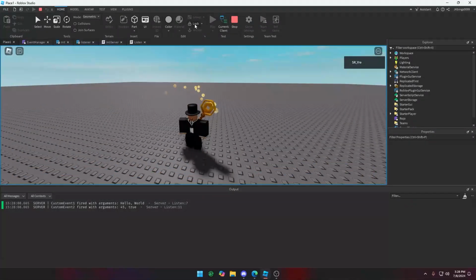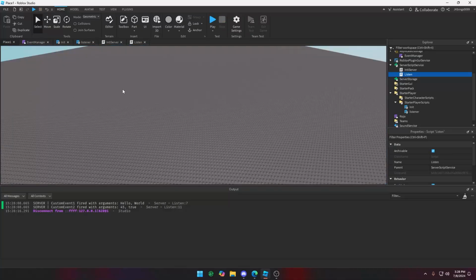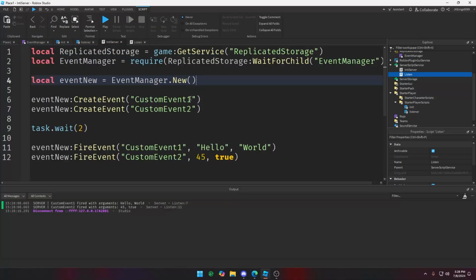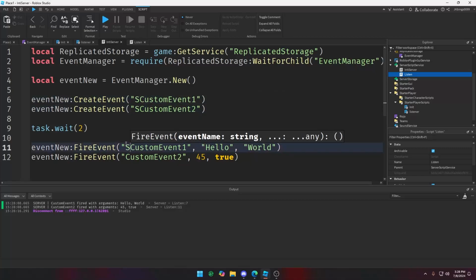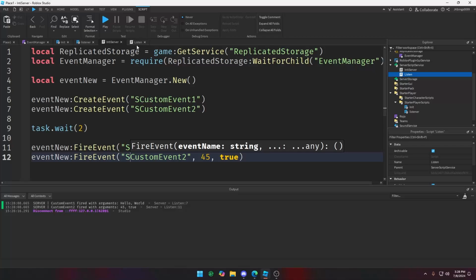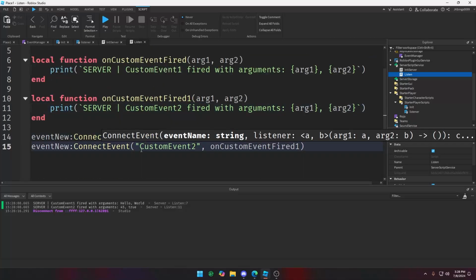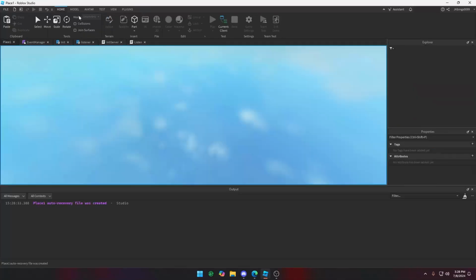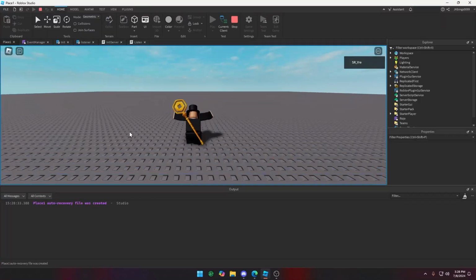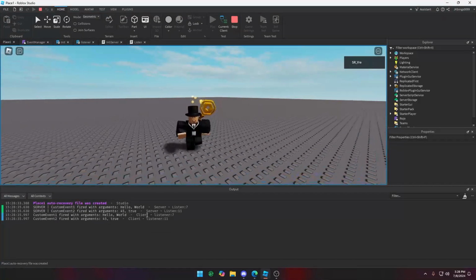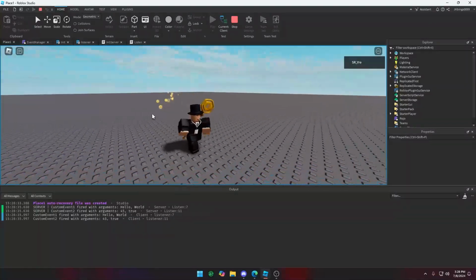You know why? It's probably because the events have the same name. So let's just change this name up to like S, like S server. Let's just do that. Put an S in front of these. So there we go. Now we have client side and server side working.